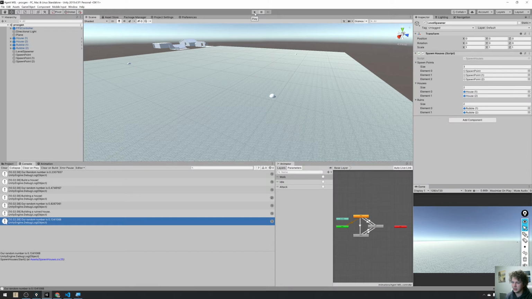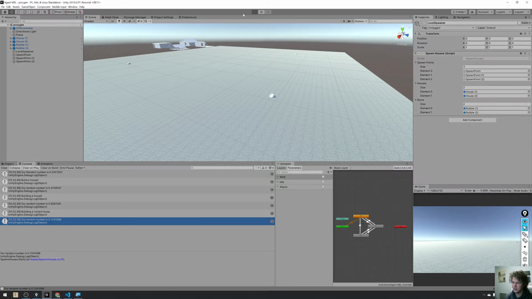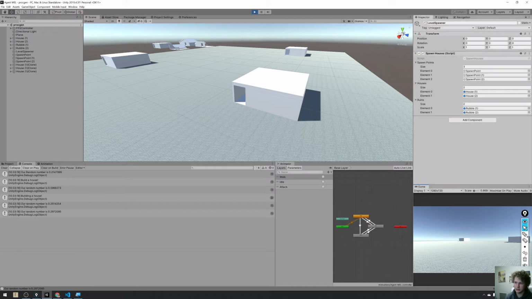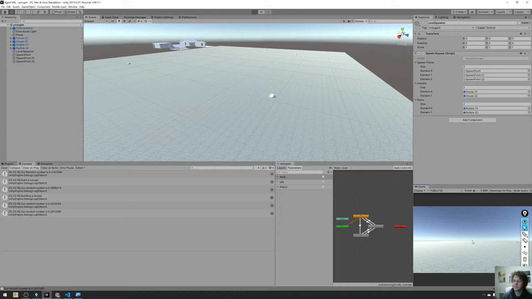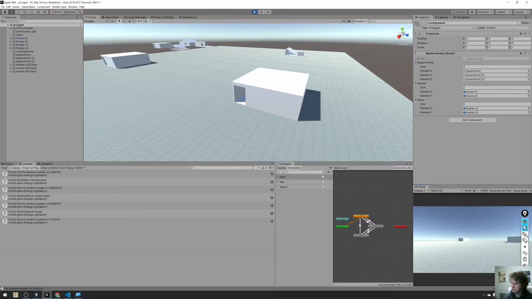So let's turn play mode off and play it again. And we get 3 houses. And we get some rubble back there this time, and 2 houses up here.